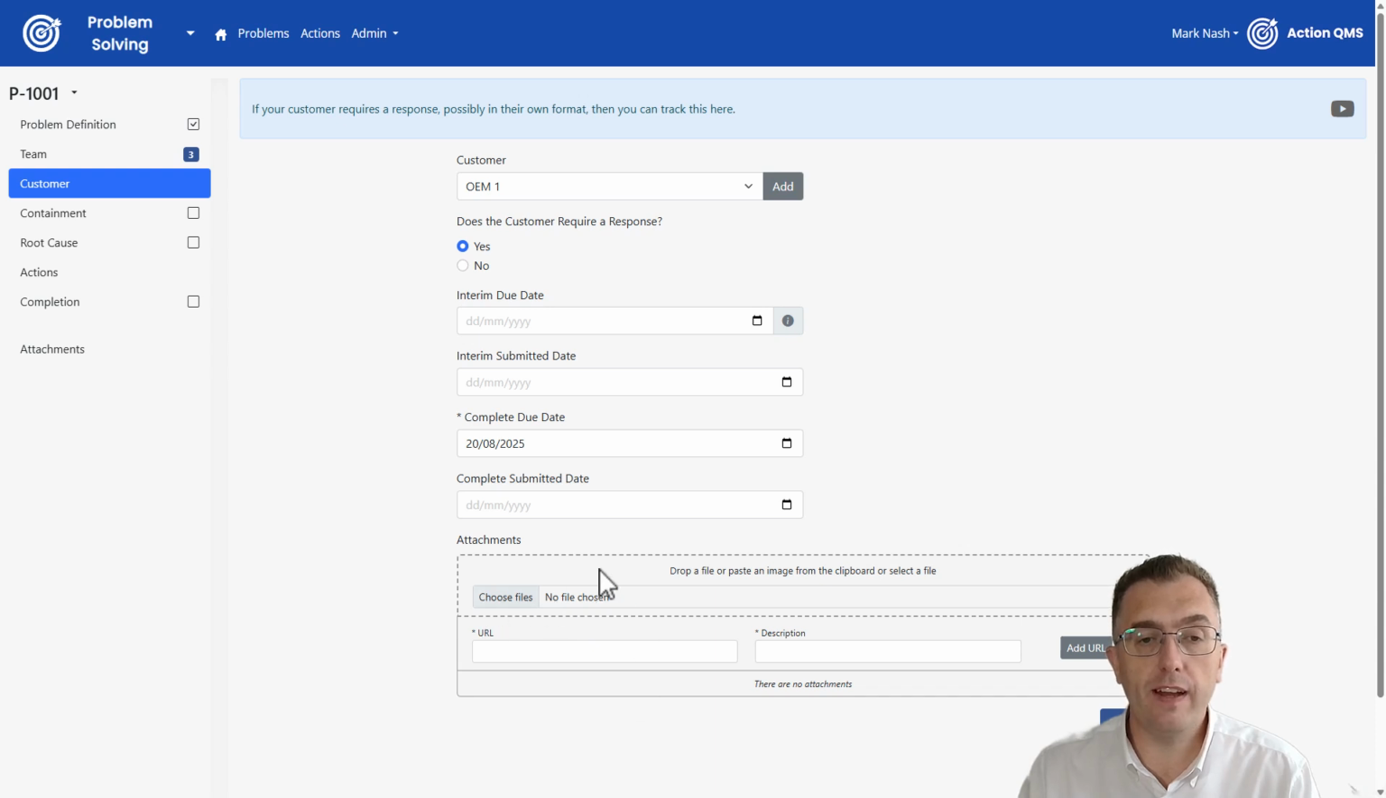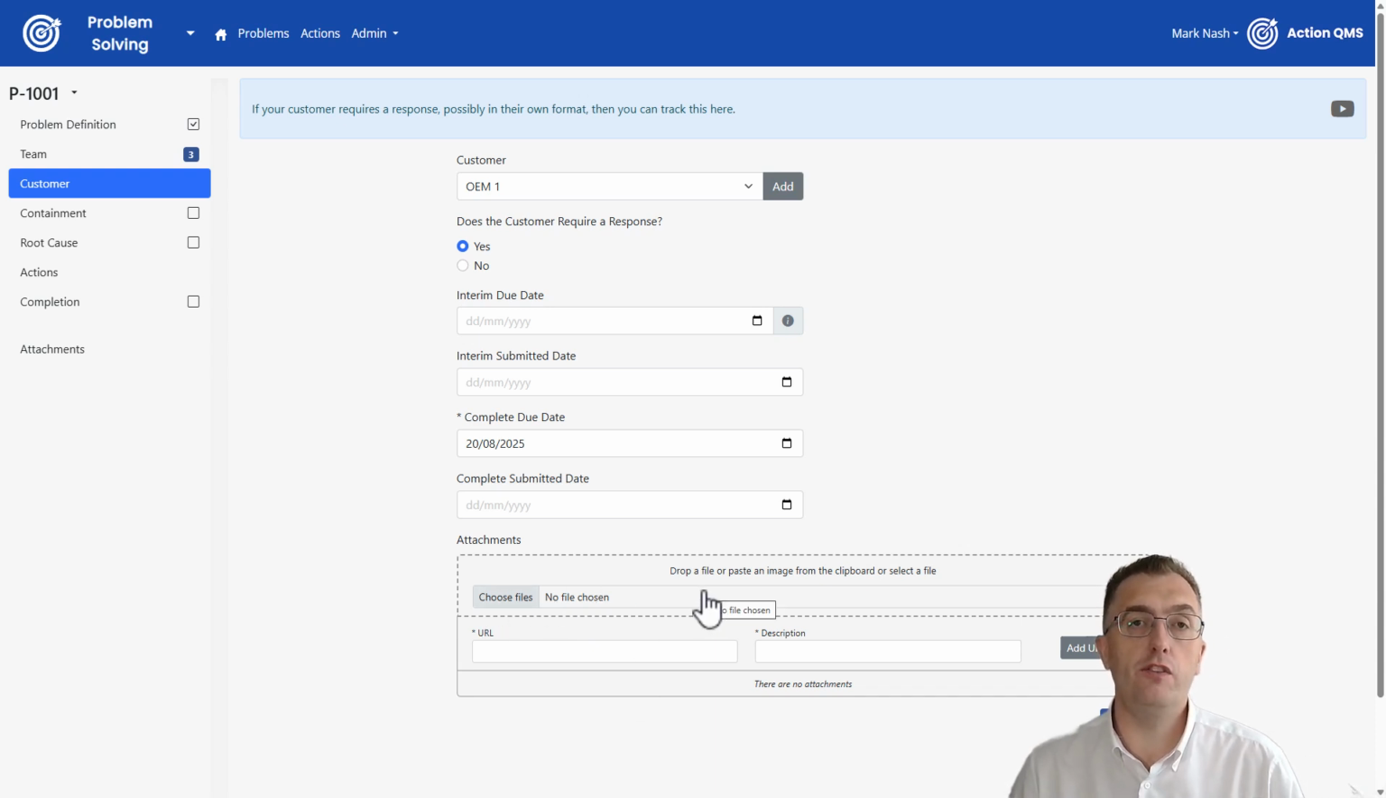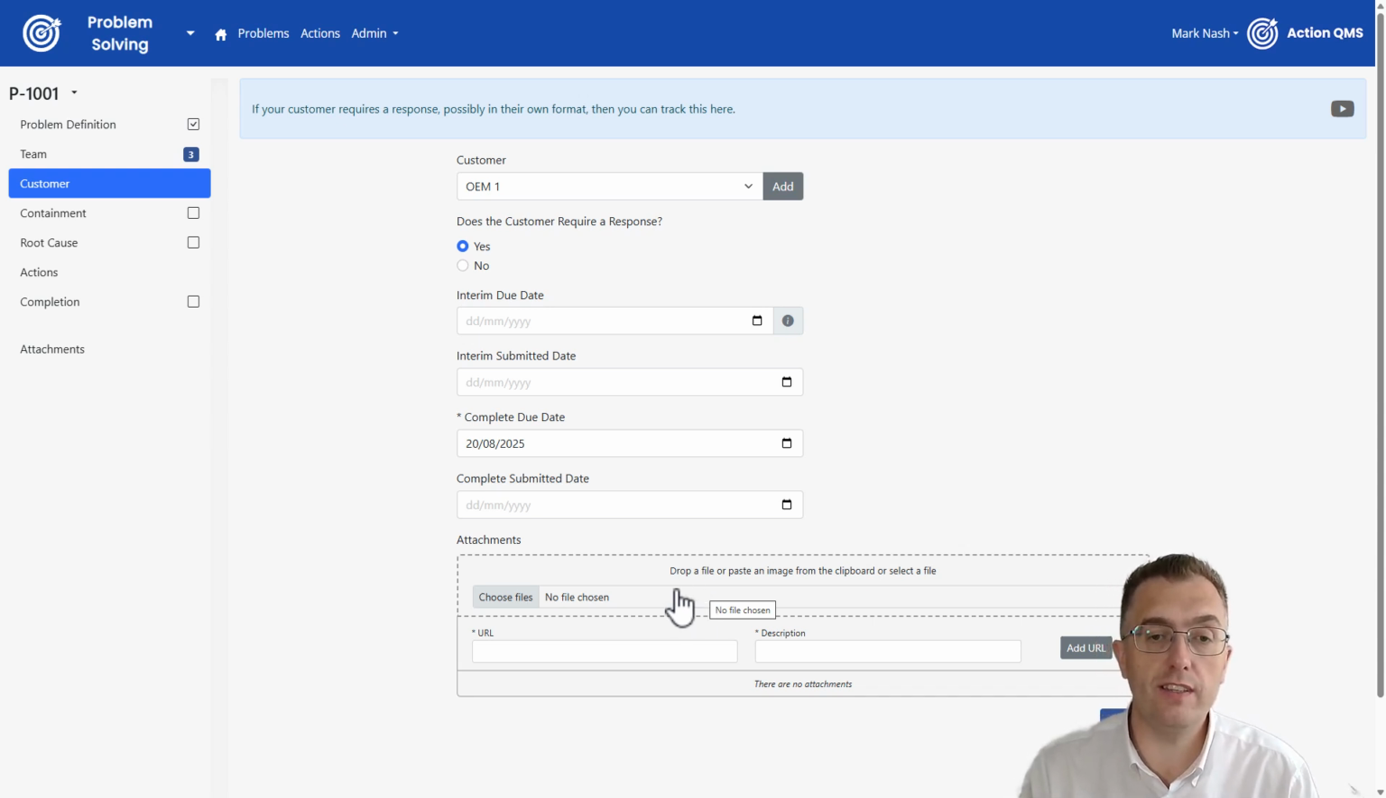And here we have our attachments. So if you do submit something that hasn't been produced from the system, then that's in the customer's own format, then you can store this here along with the problem. And that way then you've got that traceability back. So even if you don't use this system because the customer's provided their format, you can work within this system still.